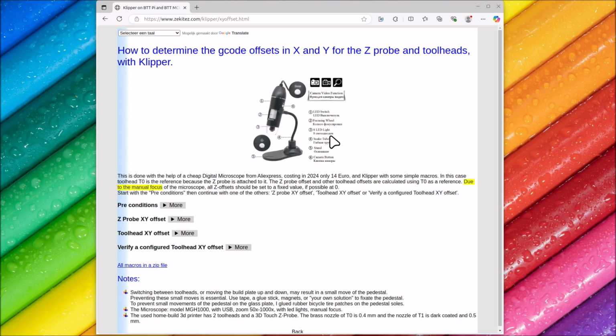Due to the manual focus of the microscope, all Z offsets should be set to a fixed value, if possible at 0. Start with the preconditions, then continue with one of the others: Zprobe XY offset, toolhead XY offset, or verify a configured toolhead XY offset.